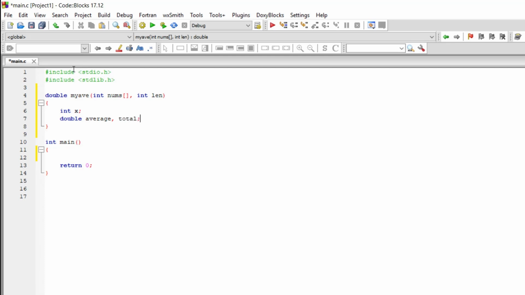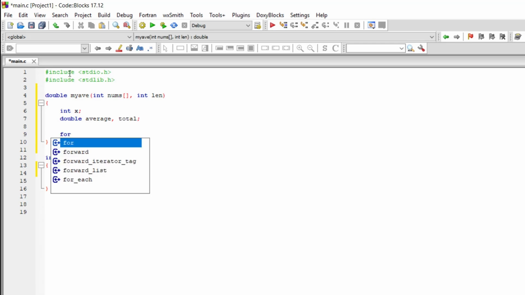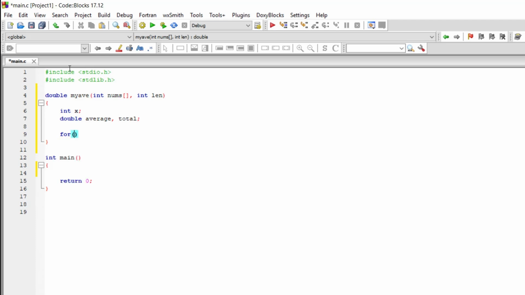Double average and total. So put a semicolon at the end, and we're going to use a for loop to do this simple calculation of finding the average. So there's a function that will help us to calculate the average. So we're going to use a for loop, and this for loop goes ahead to say x equals 0; x is going to be less than the length of the arrays; and increment x. So this is plus plus x.